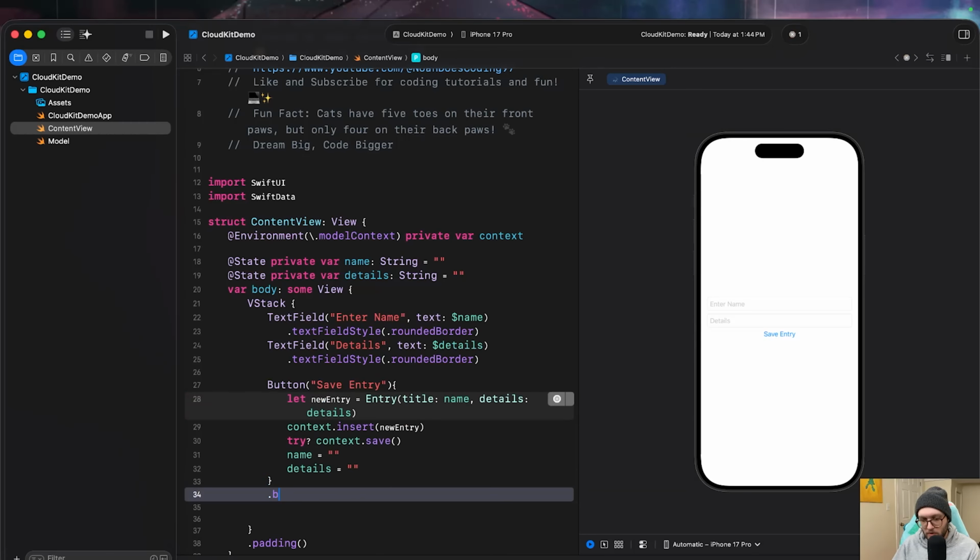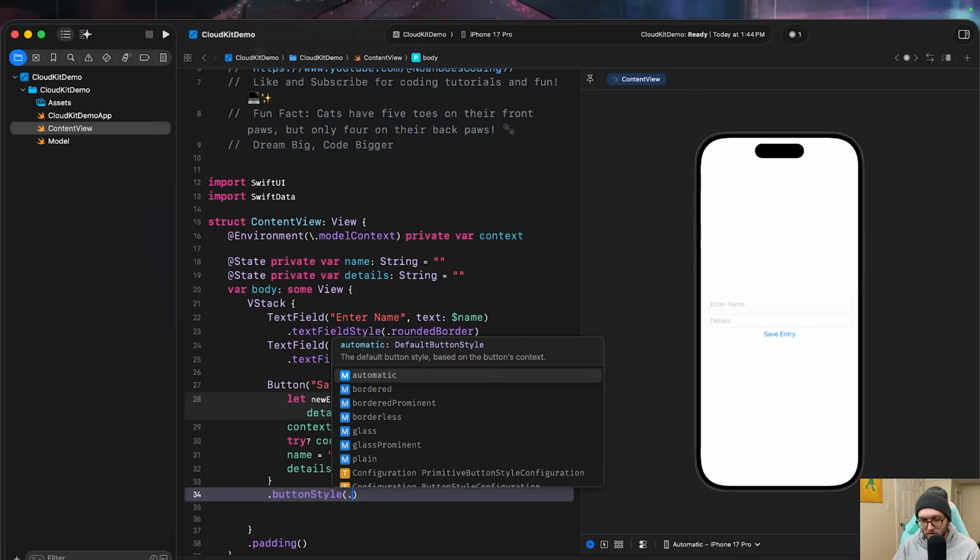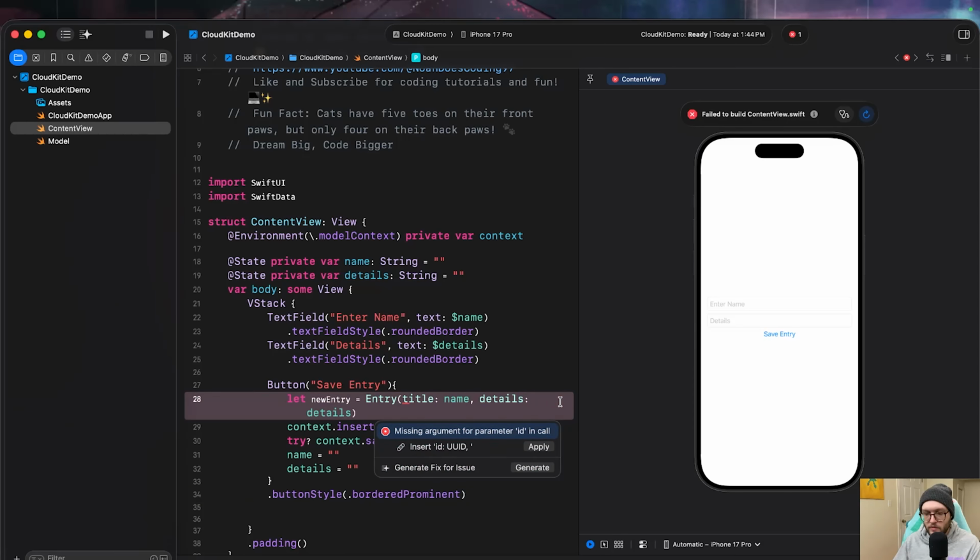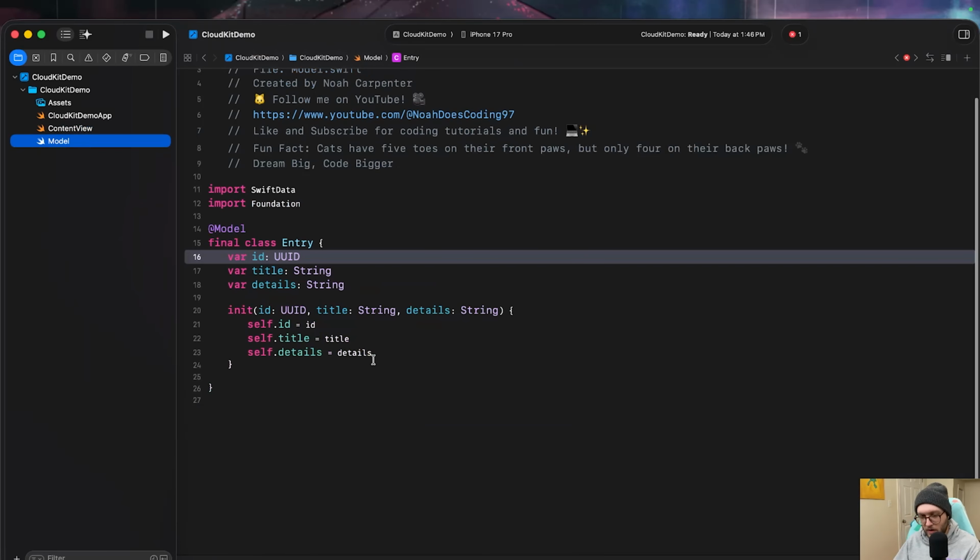And let's add a little bit of button styling, just so it always stands out. Now, the first error we're getting is, hey, why doesn't my UUID work? Let's hop on back to the model.